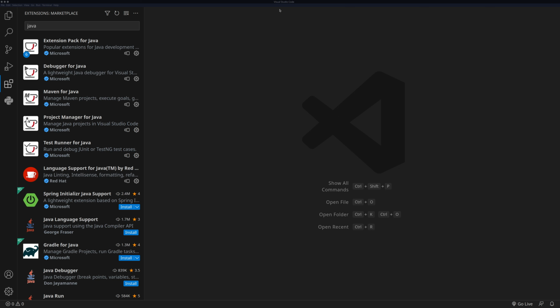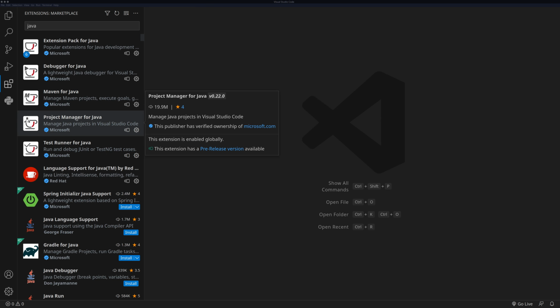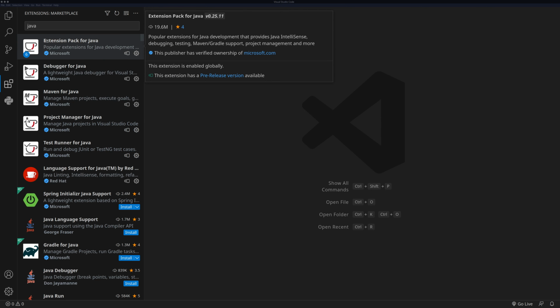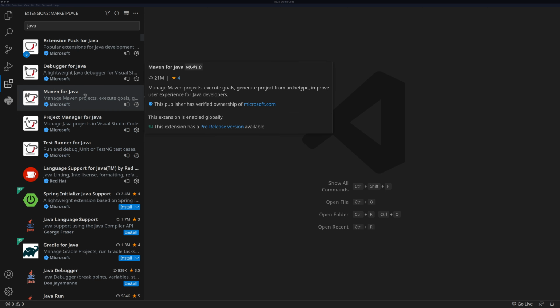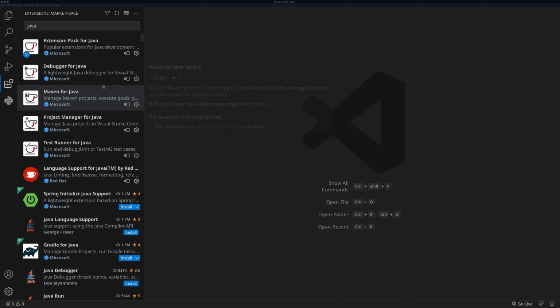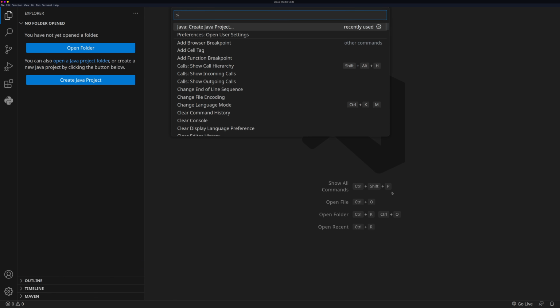First of all, I have downloaded the Visual Studio Code. I have installed Java Development Kit and also Maven, and then I have several extensions for Visual Studio Code, like this extension pack for Java. Then there is this Maven for Java and Project Manager, so I can start to play around with this Visual Studio Code. Right now I don't have anything here, so I can start a new project by this Ctrl+Shift+P, and I want to create a Java project.